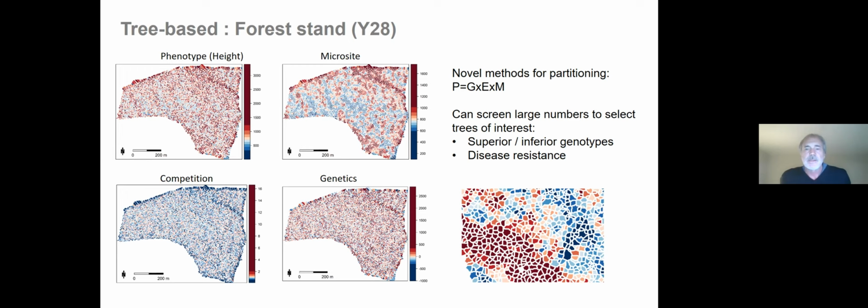And so, yeah, really interesting approach. I think still a bit of a prototype, but the results are really promising and we're very keen to keep developing that. There are applications for identifying superior or even inferior genotypes in the field, as well as, you know, it could be a useful tool for detecting trees with superior genetics with regard to disease, for example.